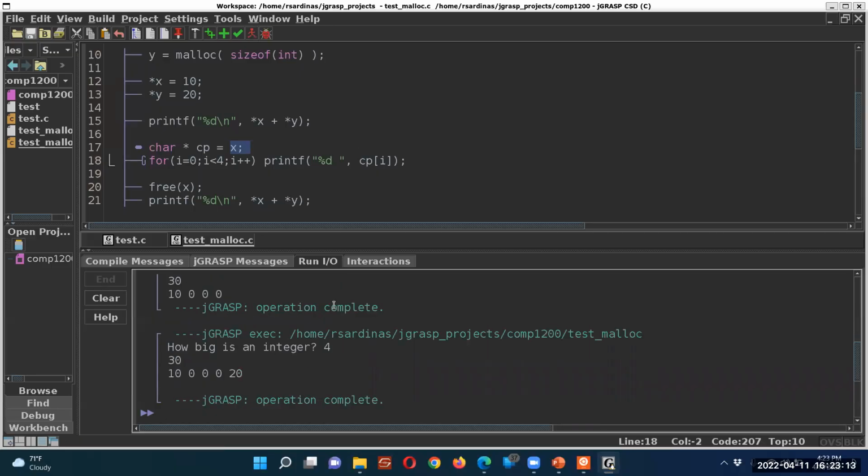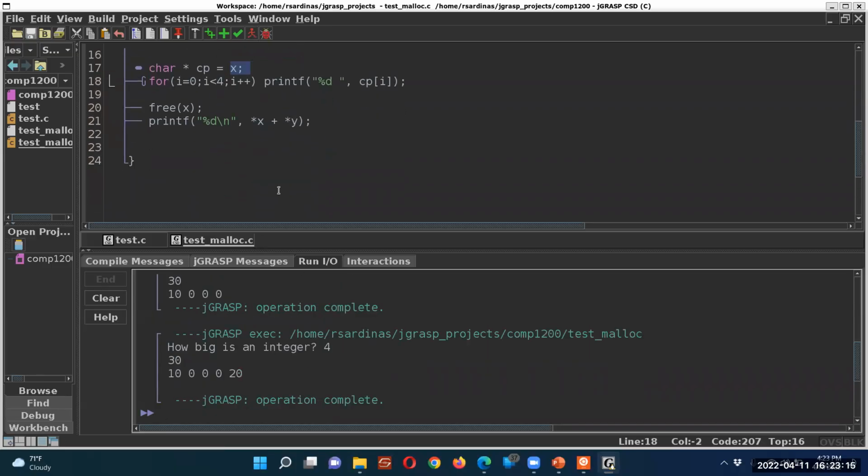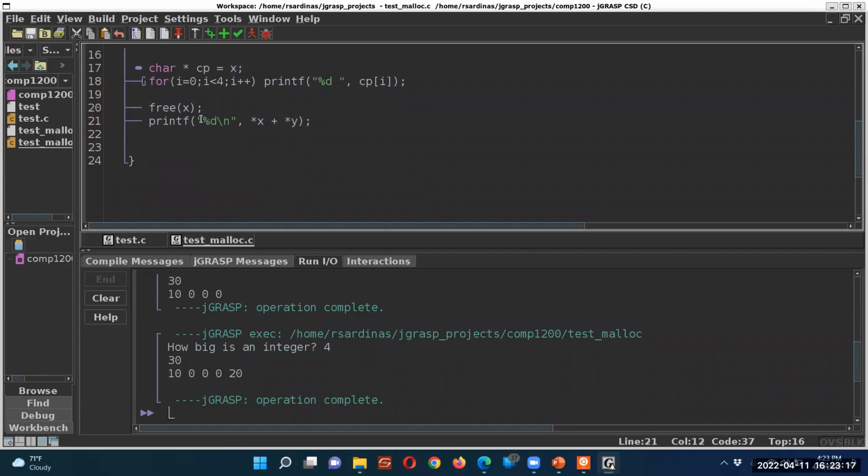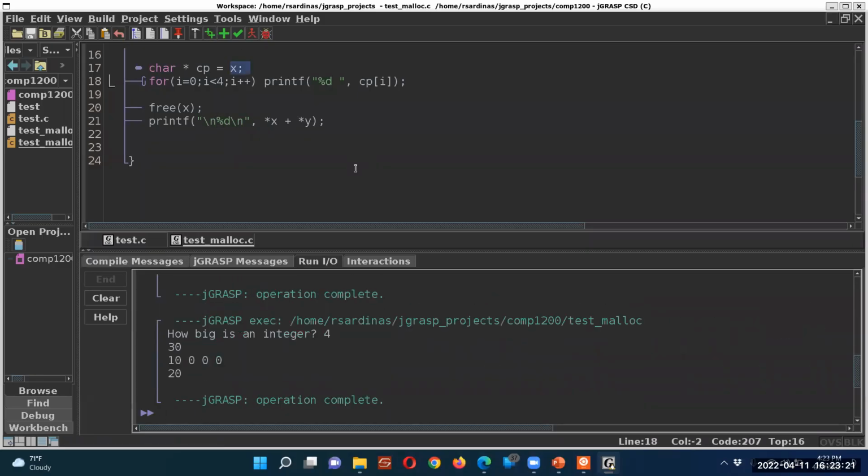Let's do a new line here. And here we go. Sure enough, we get back the value 20, because once you free it, technically we've given it back. We're not allowed to actually use that address anymore, right? So it's going to return null. It'll return 0 for X, and then Y is just going to be 20. So 0 plus 20 is going to be 20.